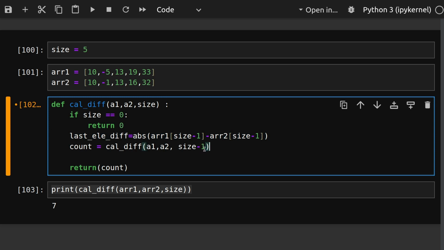I know when I did this to start with, I thought, well, why is it not size minus 2? But you need to do the correct number of recursions such that you will be able to get down to 0, so that you can return 0 and start the stack unwinding.